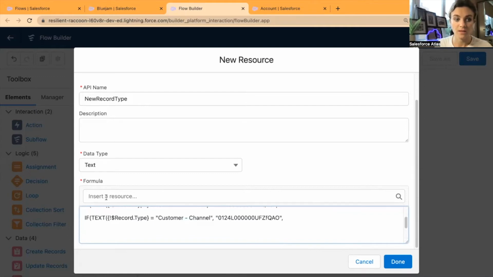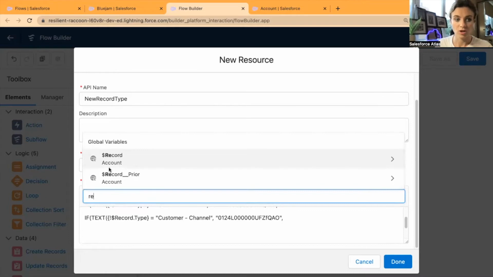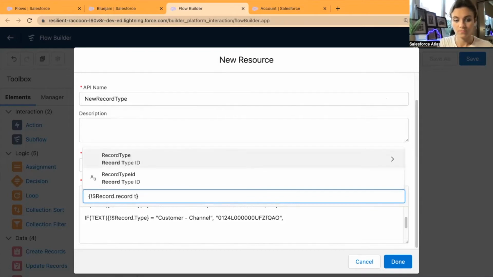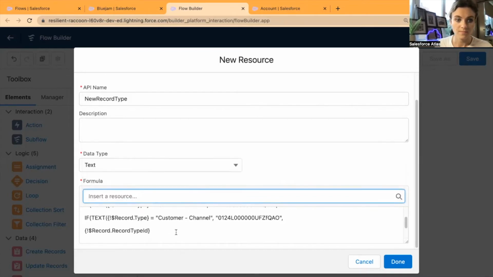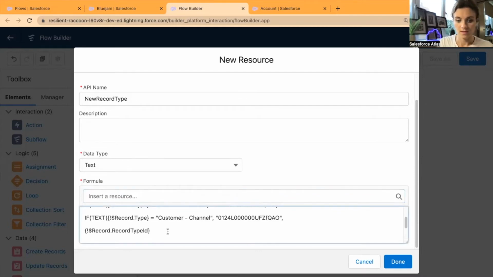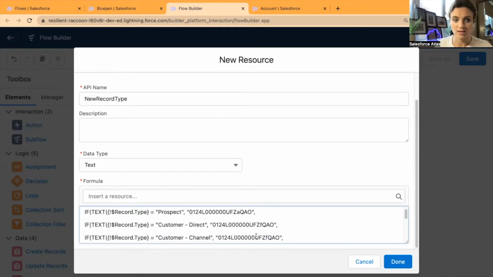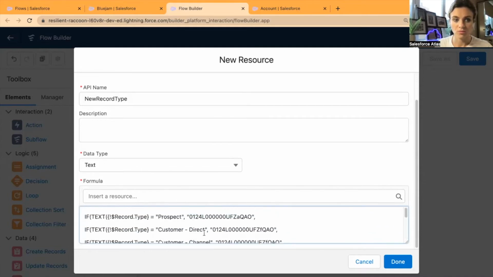that would be our current record type, record type ID, and then bracket as well. So we have here 3 times, and that should close with 3.